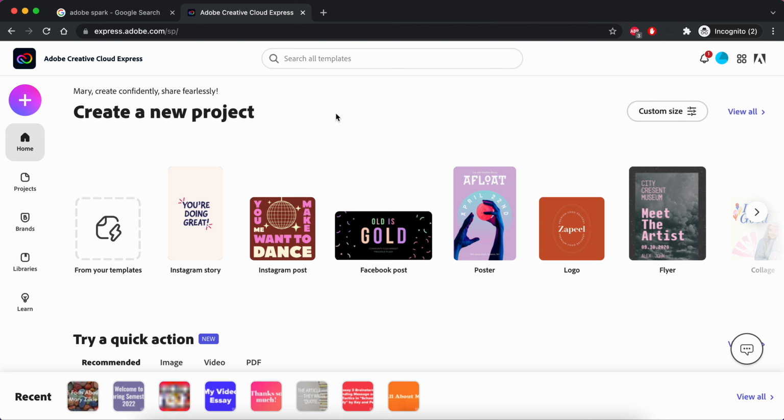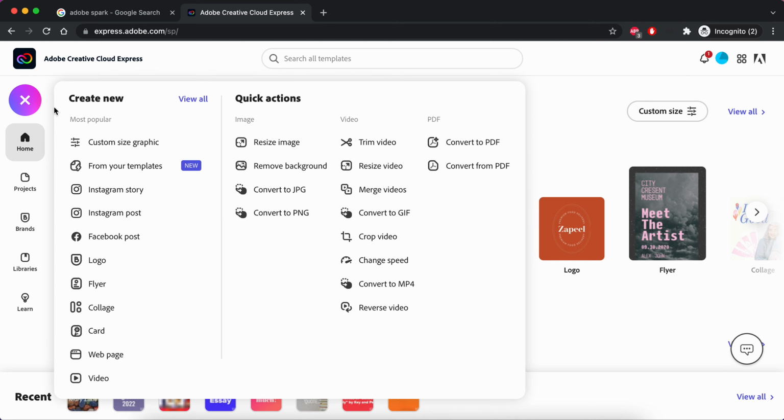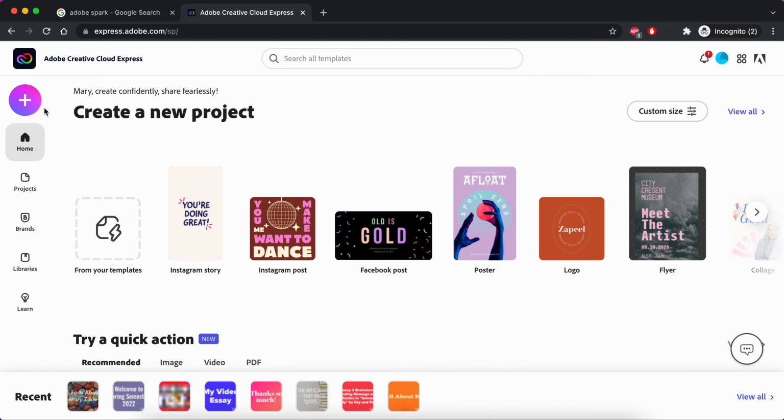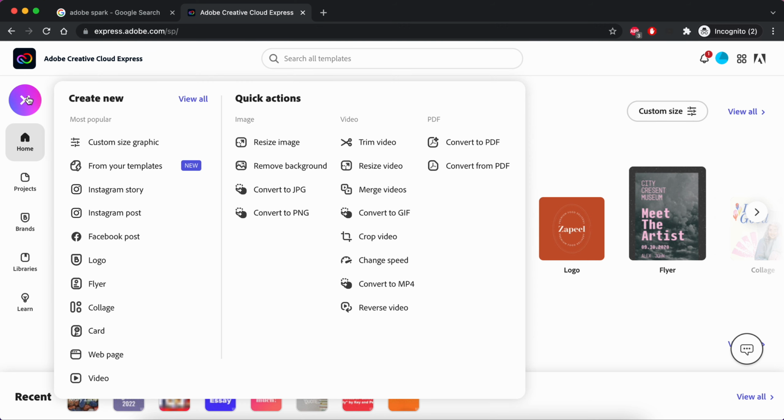The easiest way to do that is you're going to find this little purple plus sign over here. You're going to click on it, and then you're going to go down to video. That's going to take you to the video creator. So again, you're on the front page, you're going to click on the purple little plus sign, scroll all the way down to video, and click on that. As you can see, you can do a bunch of other stuff as well, but we're just going to focus on the video.